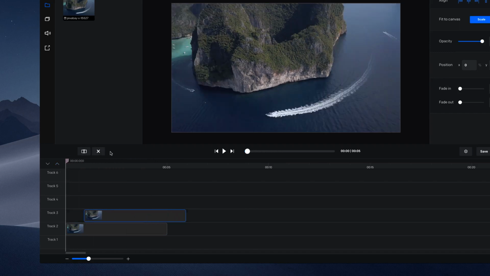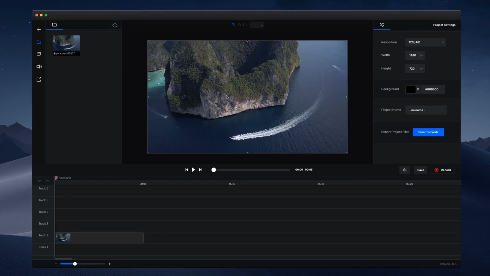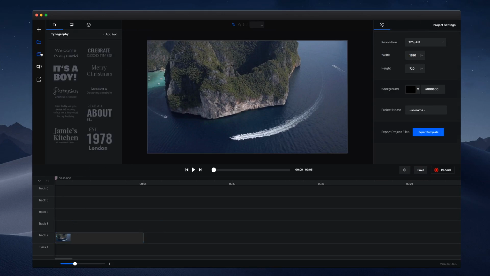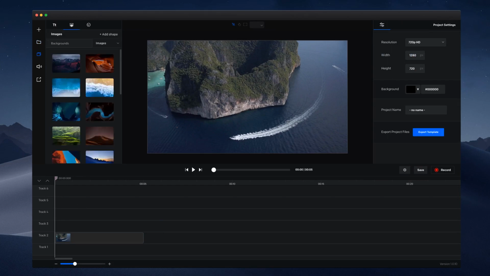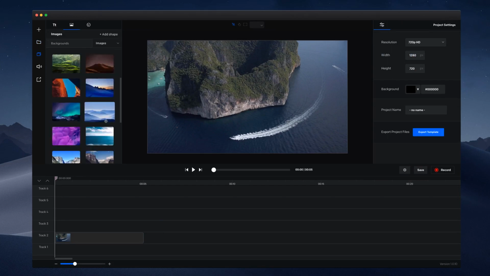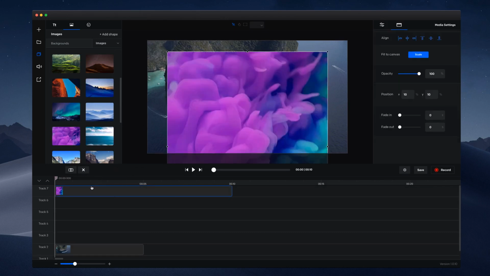Basically anything that is shown on top will be shown on top over here. So let me just show you an example. If I go through and grab an image, let's have a look. Maybe I'll grab this one here. If I drag it over here, it's been added on the top.